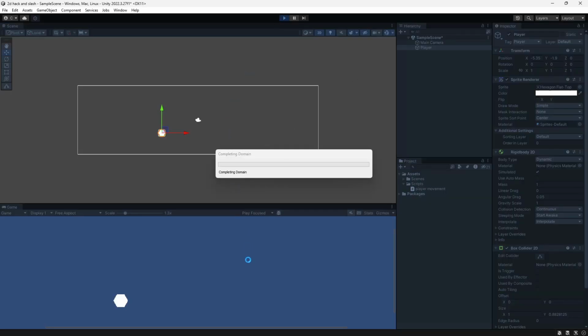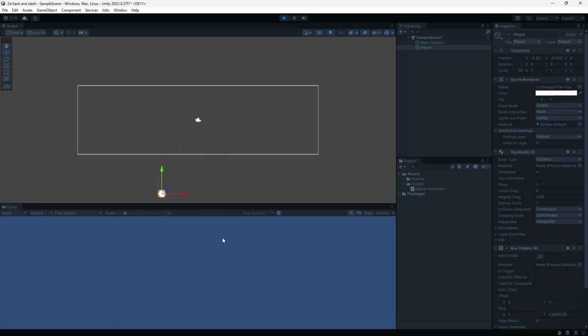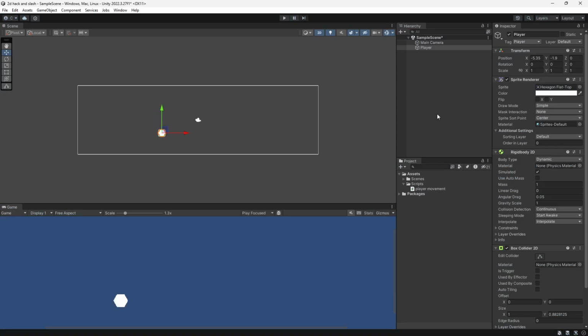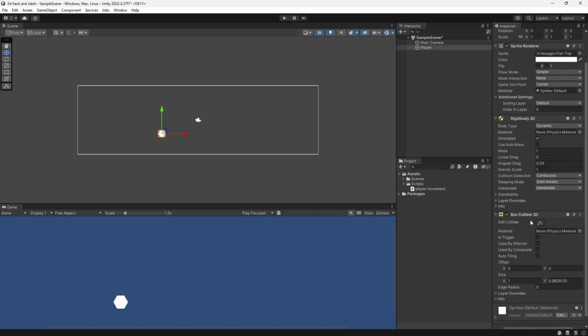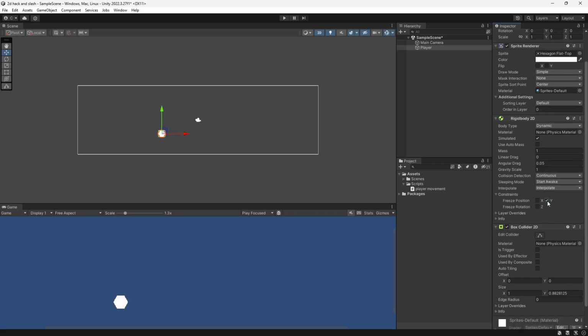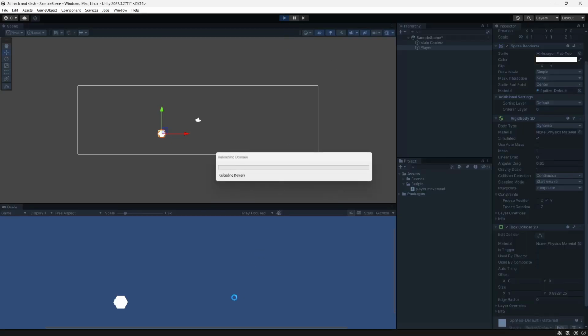Is he gonna be affected by gravity? We have a separate issue. All right, so we should probably lock his Y. Go ahead and just set it to 2, and then constraint freeze Y position. Go.